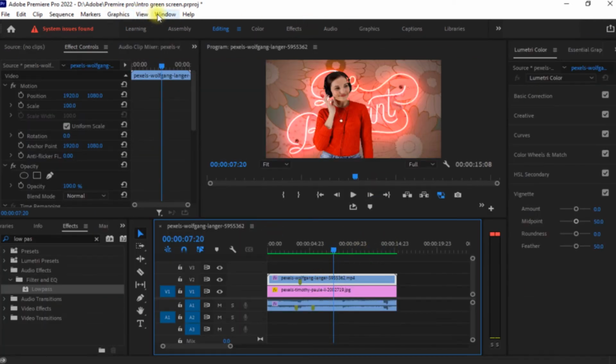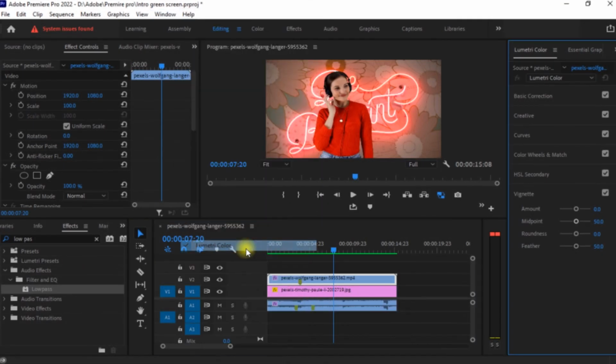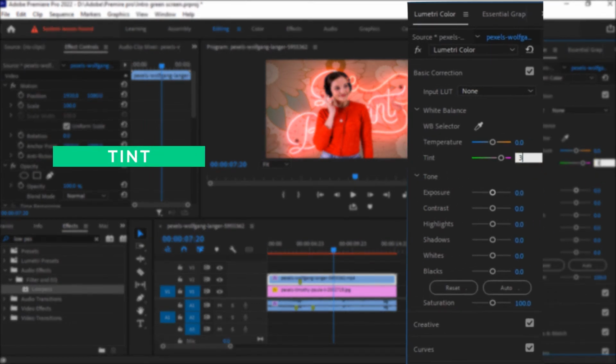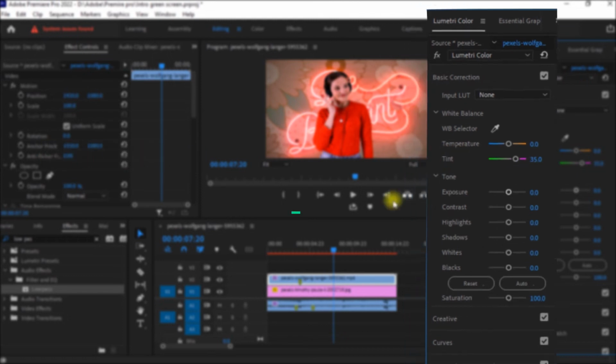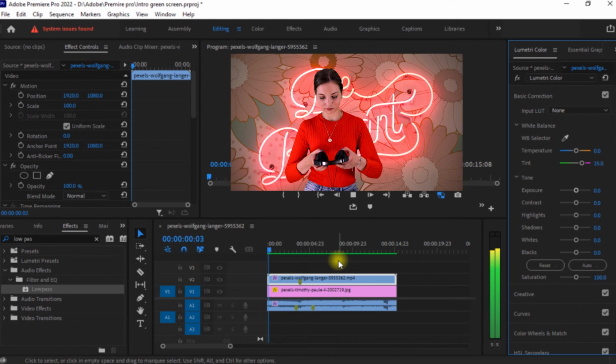Go to Window. Make sure Lumetri Color is checked. Under Basic Correction, Tint +35. Let's see a quick preview.